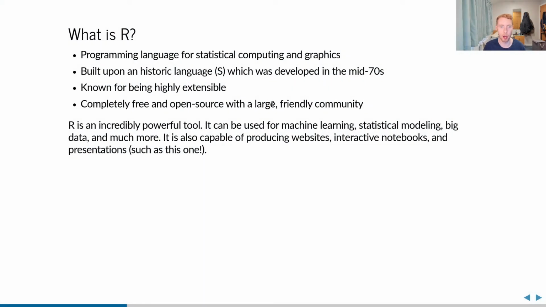Okay, so we'll start with R. R is a statistical programming language. It's used for statistical computing and for graphics and visualization. It's built on a very historic language called S, which was developed in the mid-70s. R is known for being highly extensible, so people can add features to the language to make it more powerful than it was originally intended.